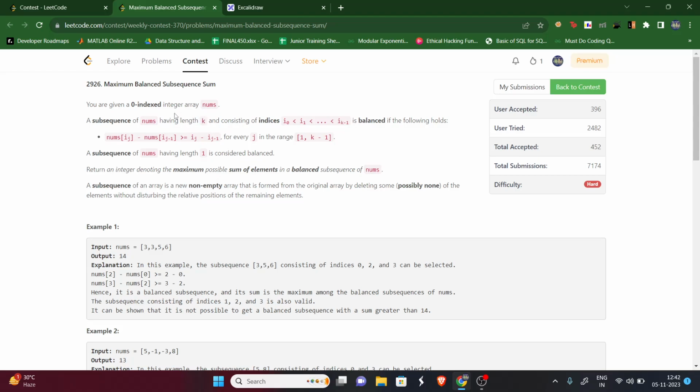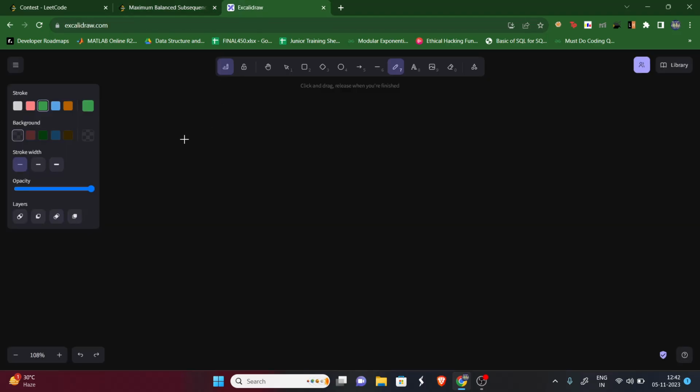Cool. So in the question, what is given is that we'll have one array, let's say a1, a2, a3, dot dot dot a of n. Now from this array we have to make a subsequence. Subsequence is nothing but we can pick some elements following their order. We can skip some elements in between. Okay, so we have to make a subsequence.